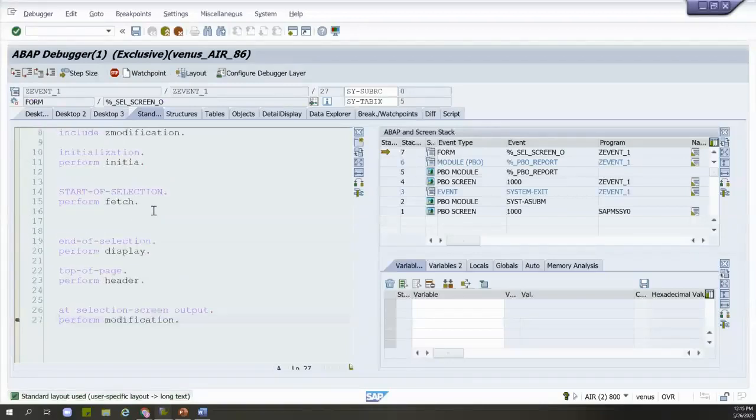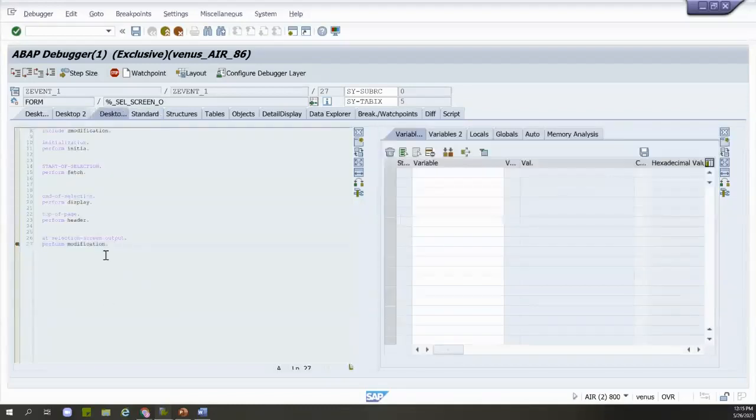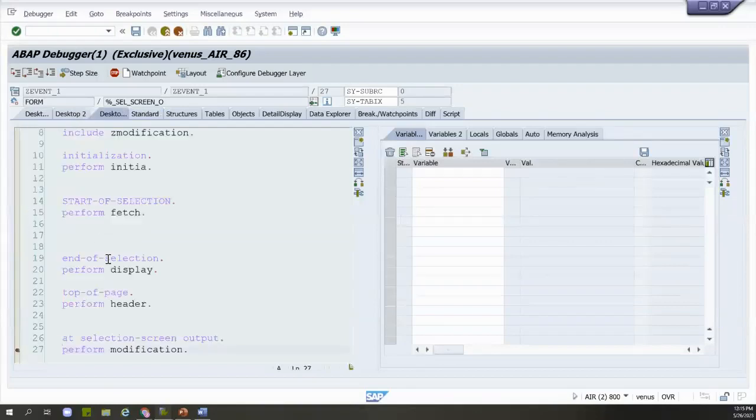So first your load of program comes, but load of program is not an event which we write. Generally, it can be asked in the interview or anywhere: whenever the program gets loaded, the load of program event gets triggered. After that, your AT SELECTION-SCREEN OUTPUT comes into the picture. Why AT SELECTION-SCREEN? Because we are creating the selection screen first. So if you want to manipulate anything, first of all, this will get triggered, right?